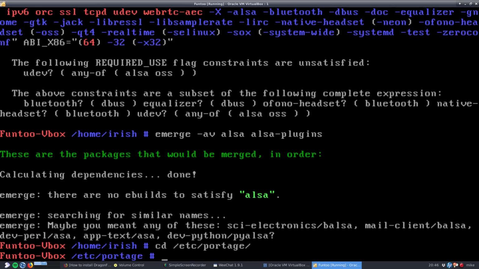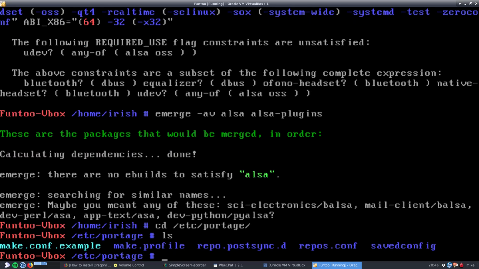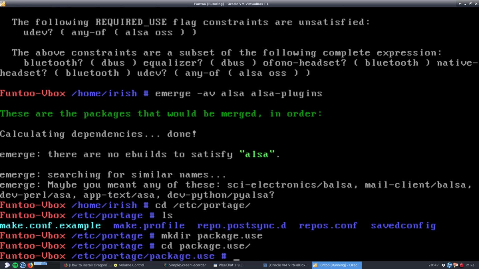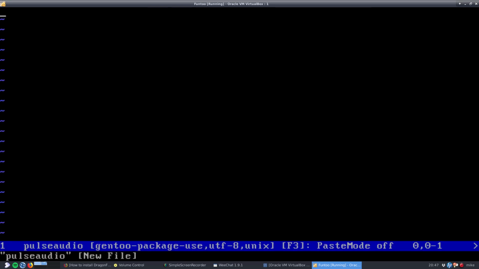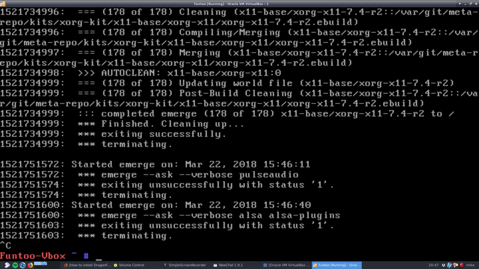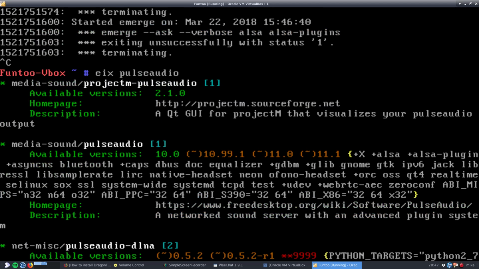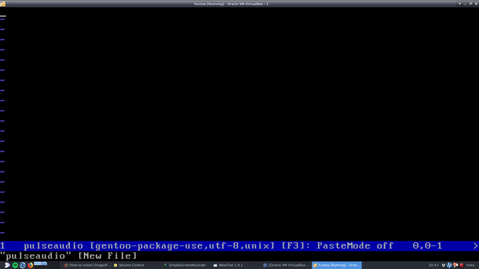That's the portage. ls, make dir. We'll just call it package.use. cd package.use, and then say vim pulse audio. So what we're going to do is go over here, exit EIX pulse audio, go up.